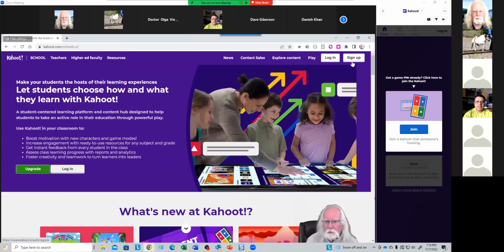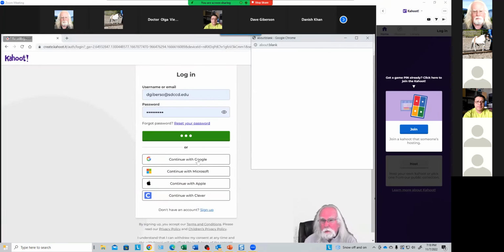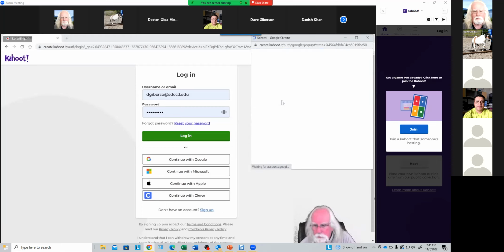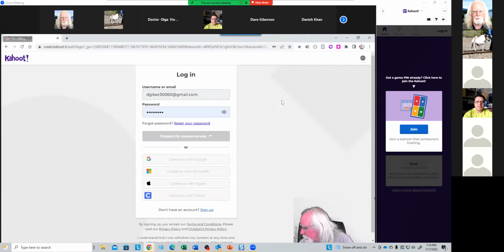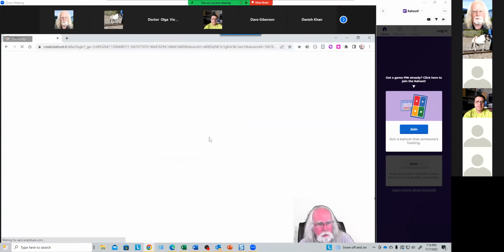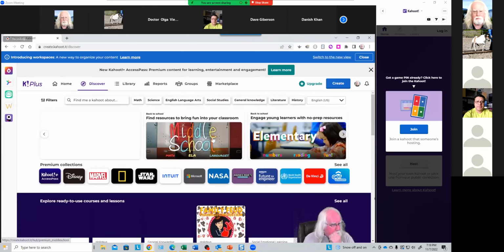You just do that by signing up here. I've already got an account, so I'm going to log in. And I logged in with my Google account, I believe. So that's a quick way to set up an account. You just have to tell it which Google account you want to use, and then it logs you in automatically. All right, this is my Kahoot homepage.